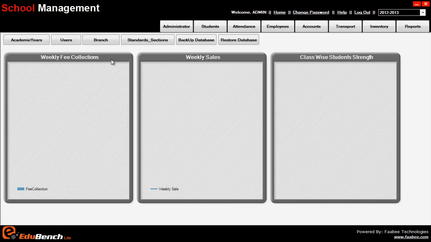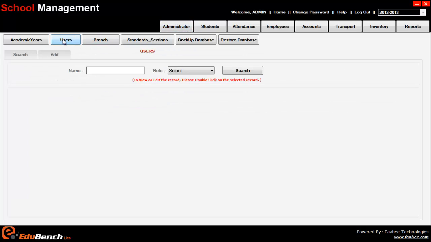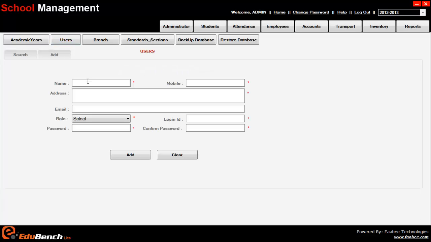To add users, under the administrator tab, go to the users tab over here. Here you can find search users, where you can find all the users present till now. You can find it by clicking over here. And one is the add user. Click on add user and enter the details of the user.